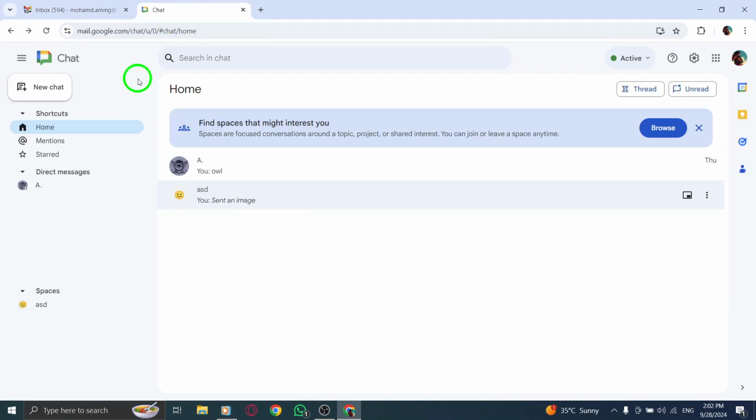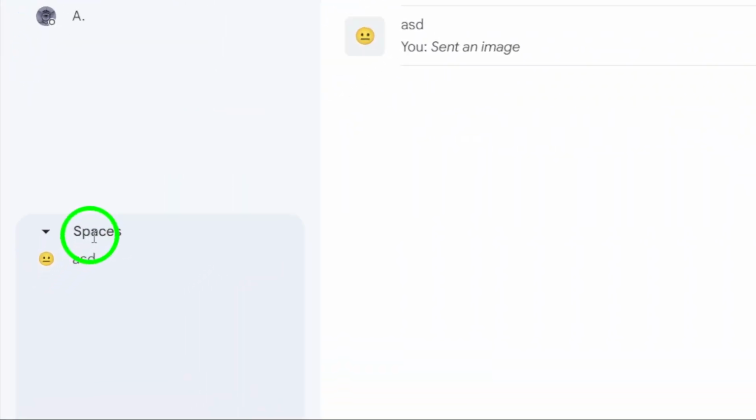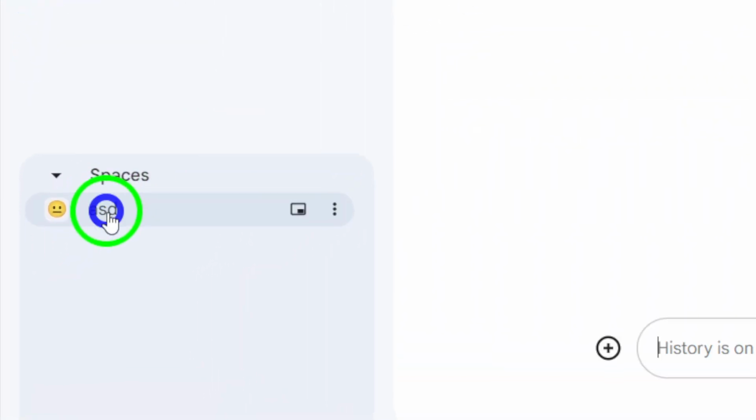Next, from the left side menu, click on Spaces. You'll see a list of all the spaces you're part of. Now click on the space you want to delete. This will open that space.